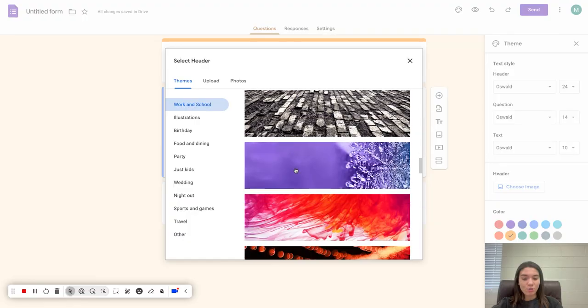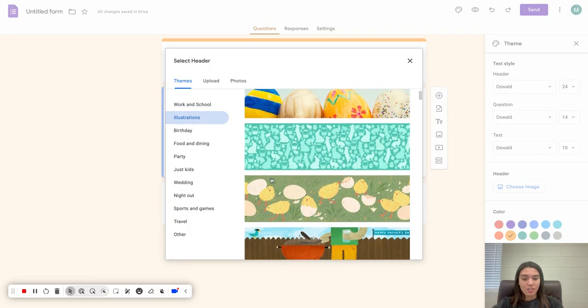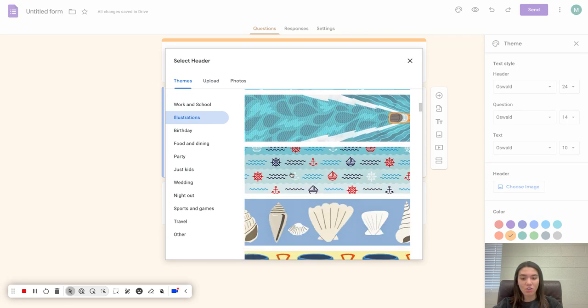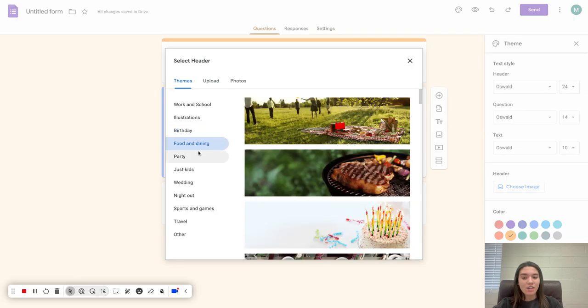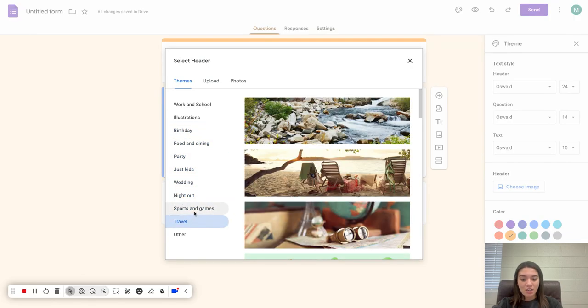I thought all these were super cute. There's a little sports illustrations. This can be for like holidays, graduation. I thought all those were super neat. And then if you just want to skim through these, it's got all kinds of different pictures that you would want.